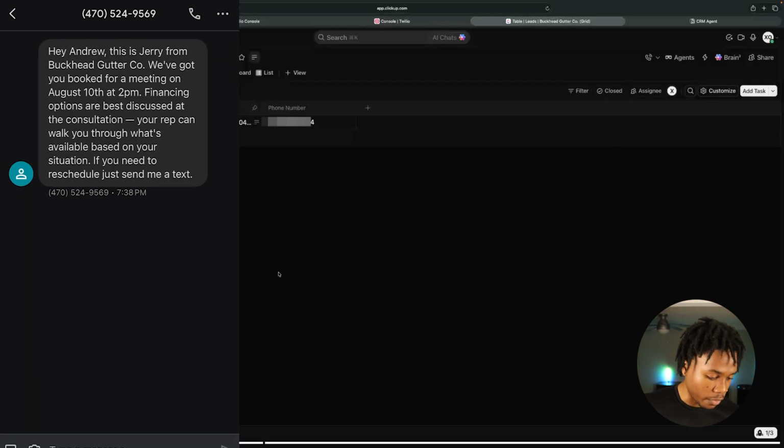So if I go to my Google Voice logs, I can see a message basically confirming on the lead's end, and it's basically saying, "Hey Andrew, this is Jerry from Buckhead Gutter Co. We've got you booked for a meeting on August 10th at 2 p.m. Financing options are best discussed at consultation. Your rep can walk you through what's available based on your situation. If you need to reschedule, just send me a text." So the agent touches base with the lead, and it will also send reminders leading up to the appointment.